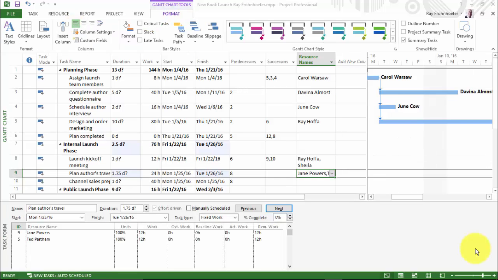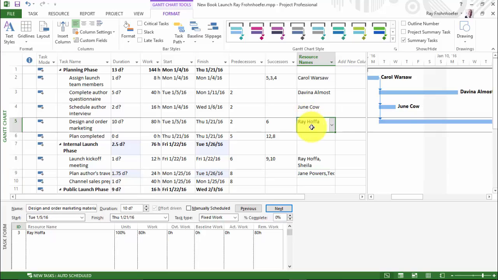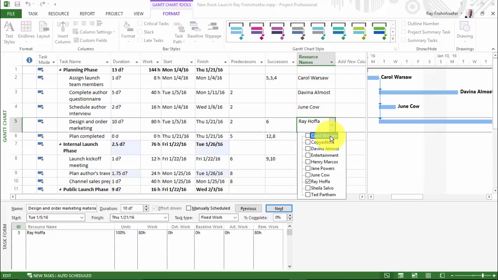I've gone offline for a moment and added some more of the assignments. You'll notice that the most recent assignment has Jane and Ted working on planning the author's travel. So now the next step, which takes us to an interesting part in the sequence, is to assign Ted to help with the design and order of the marketing material. So let's go up to that task. Ray needs help, so we're going to assign Ted.